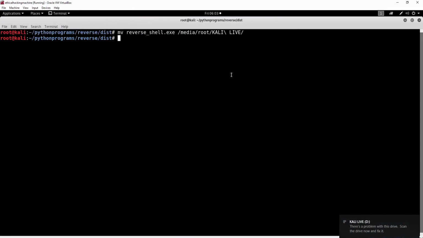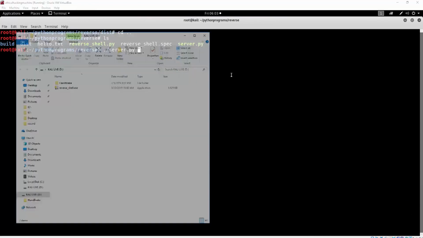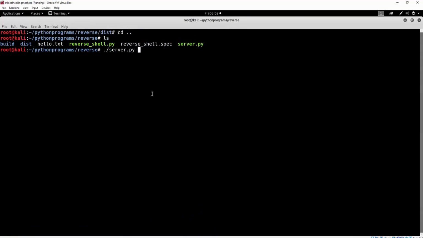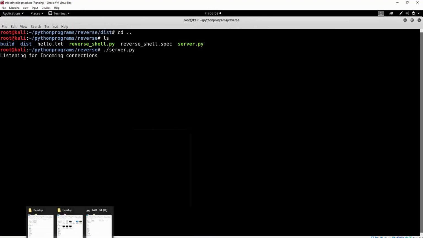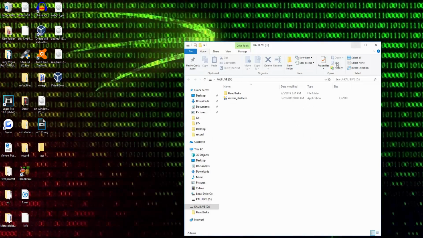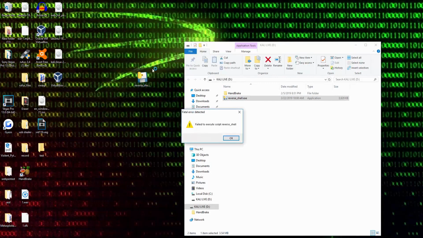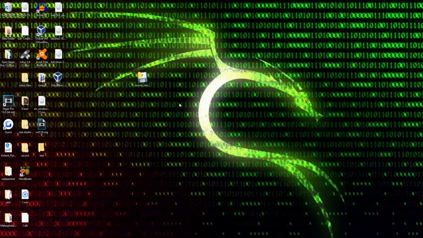We can enlarge this and we can run our server.py. Just run this first. So this is running, this is task manager, and what I need is basically this. So what I want to do is copy the reverse shell right here, run it, and we get failed to execute script the reverse shell. Now this can be from two reasons. Either we specified something wrong in the file, or our PyInstaller doesn't have the requests library installed in it.